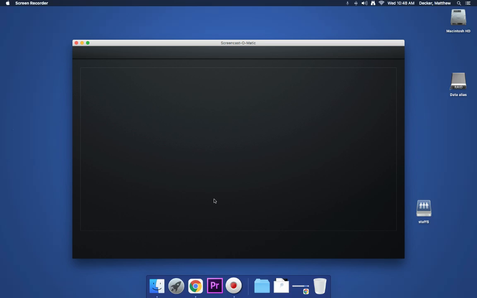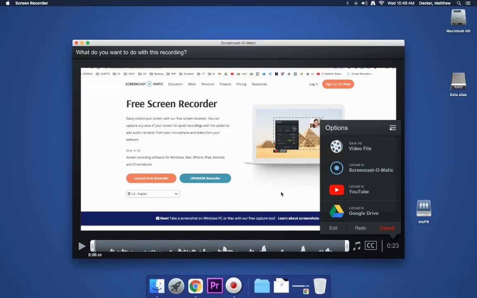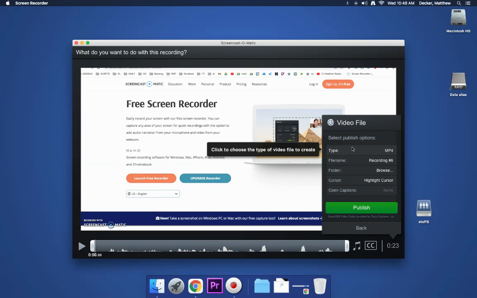Now, don't upload it to YouTube or Google Drive. Just save it as a video file, right? Because you don't want to link these to your account, because you just want to have the video and then upload it yourself, not directly, because of privacy issues. So just save it as a video file, okay?